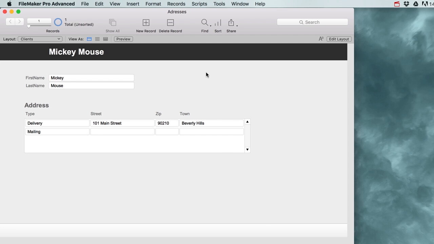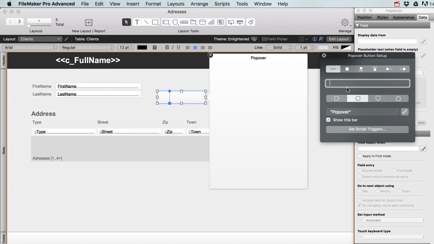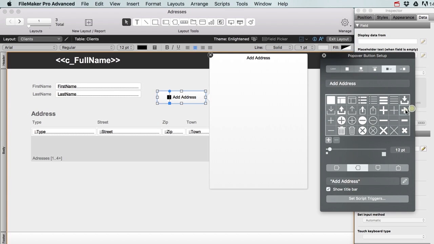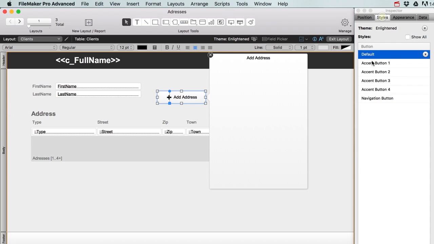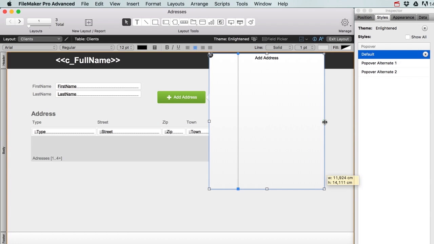So what I could do is simply create like an add button, which is like here. I could make a popover button, and I could say add address. Great. And that's the title. Okay, so I could do that. I could even make that like with a plus sign or something. There you go. Looks kind of cute. And then I could even give that a style that's like a green one. Okay, cool.